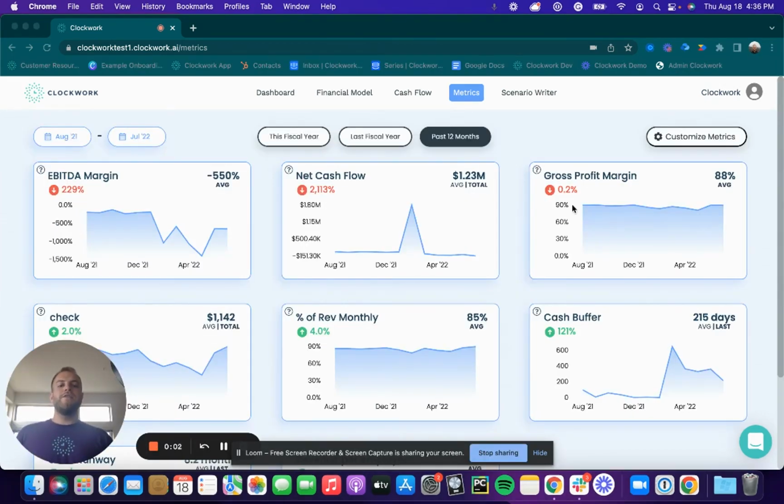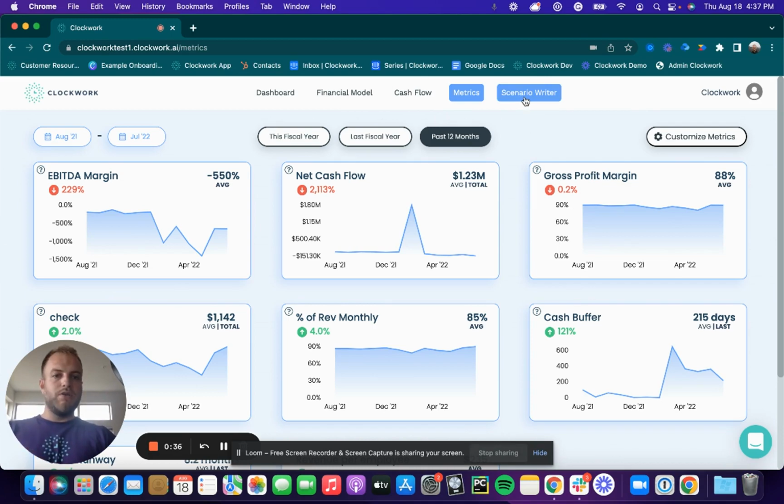All right, now let's go ahead and dive into the scenario writer, which is a really flexible area of the platform. Reason being is you could approach it like building a bull case and a bear case scenario, an upside downside scenario, or you could compare and contrast hiring 10 employees versus hiring 5 employees. Really, the purpose of the scenario writer is to build alternative what if scenarios that you can compare against your financial model.